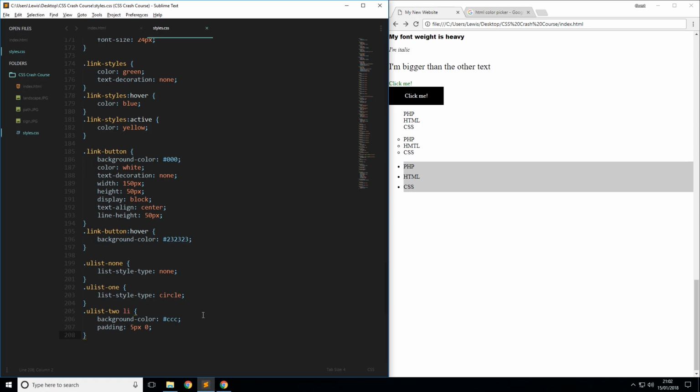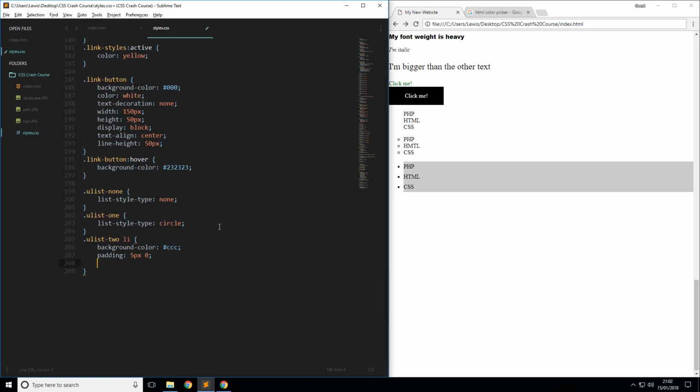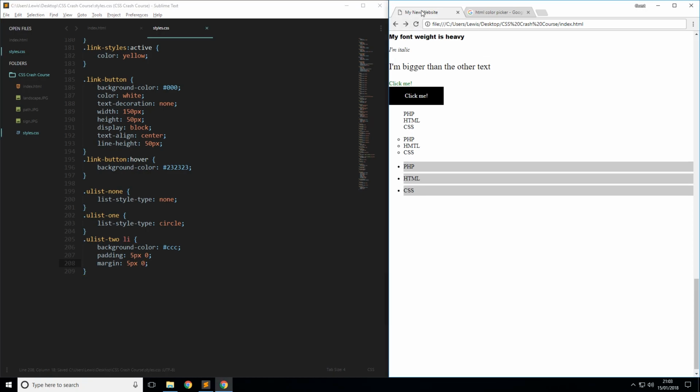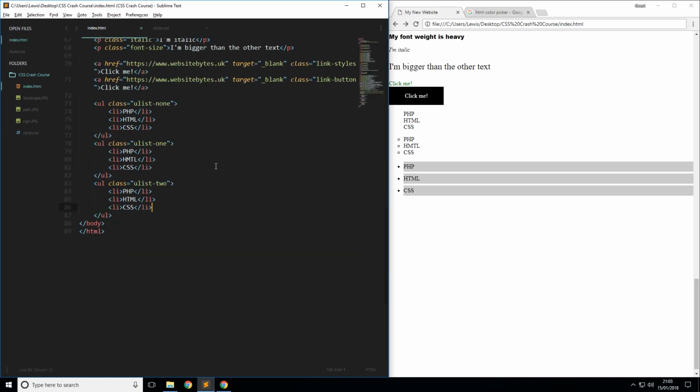So pretty cool. And obviously that allows you to individually style things, and so if we were to give this also a margin of 5 pixels and then 0 pixels, you can see that it's going to separate them all again. Remember that box model from earlier, the margin sits outside of the padding.